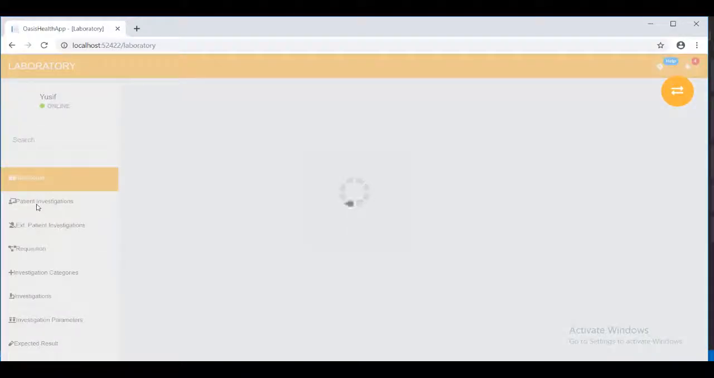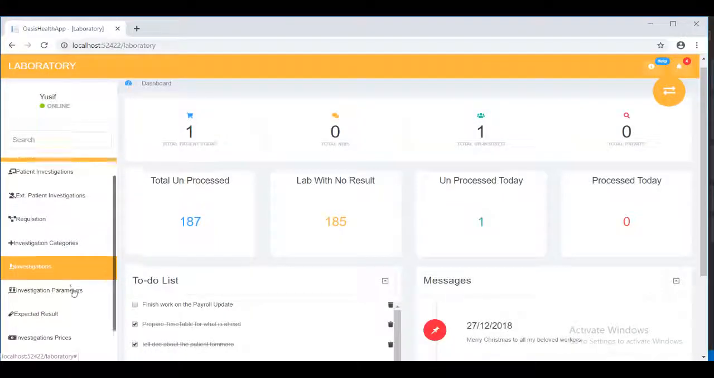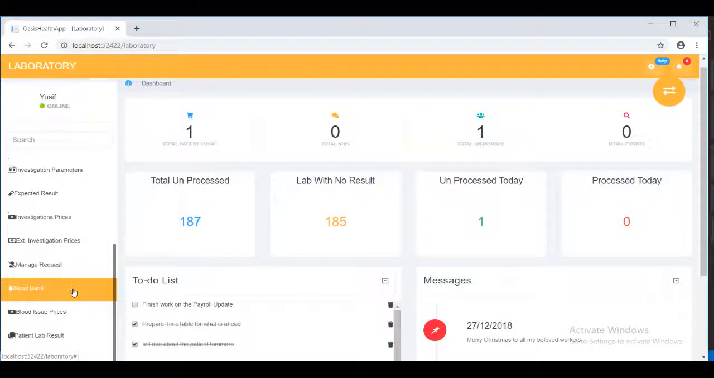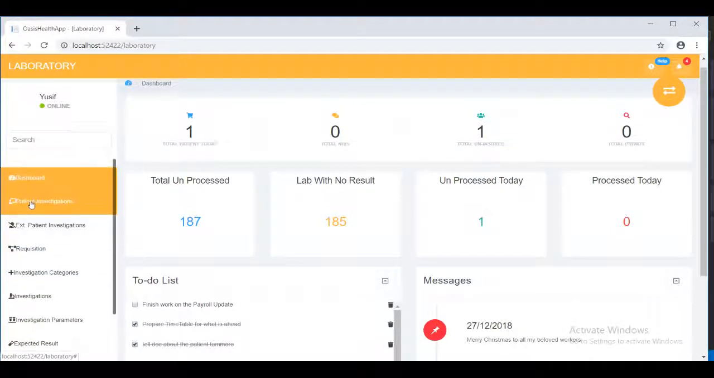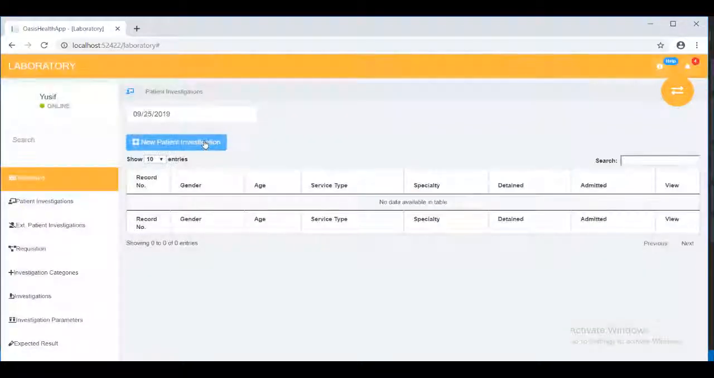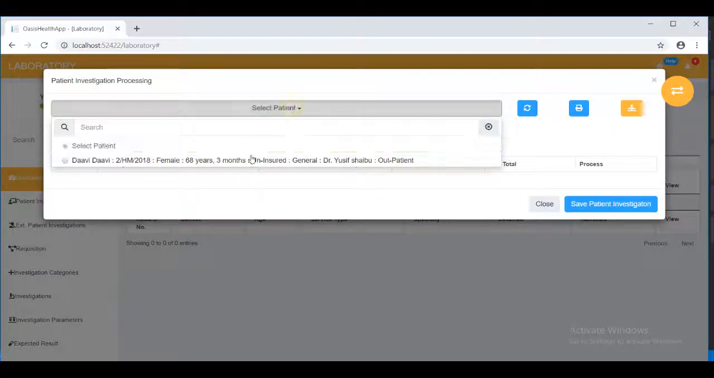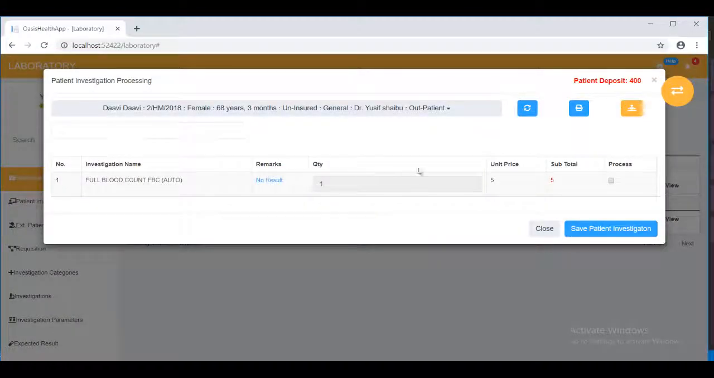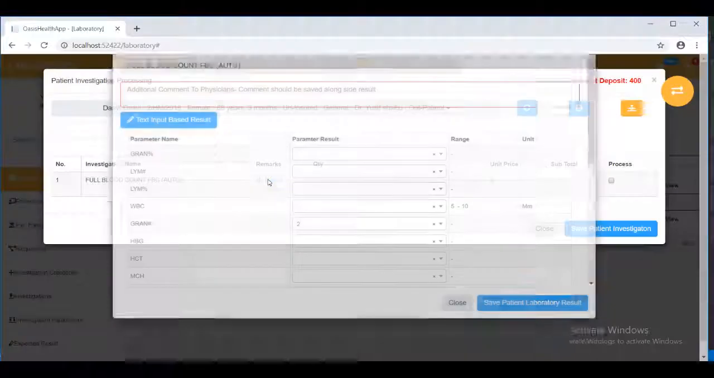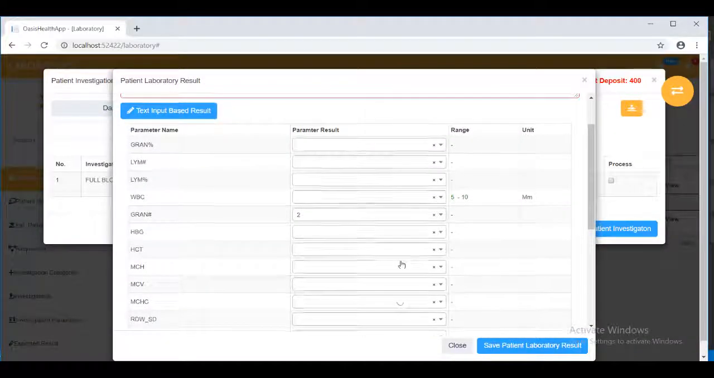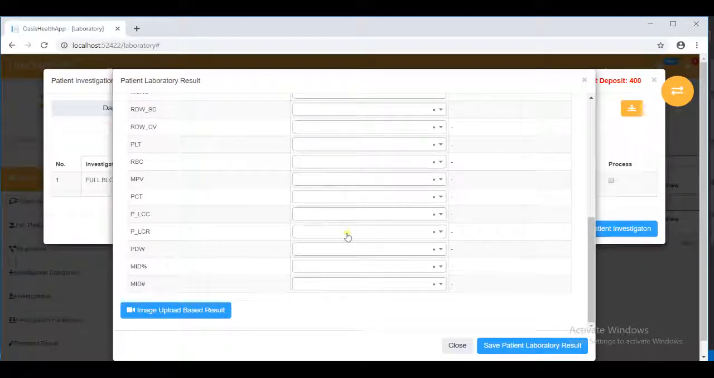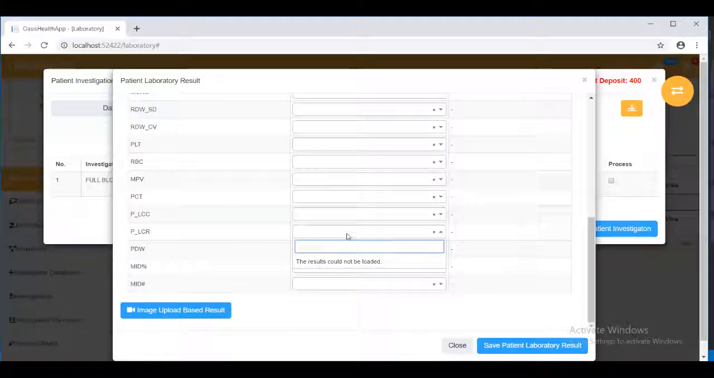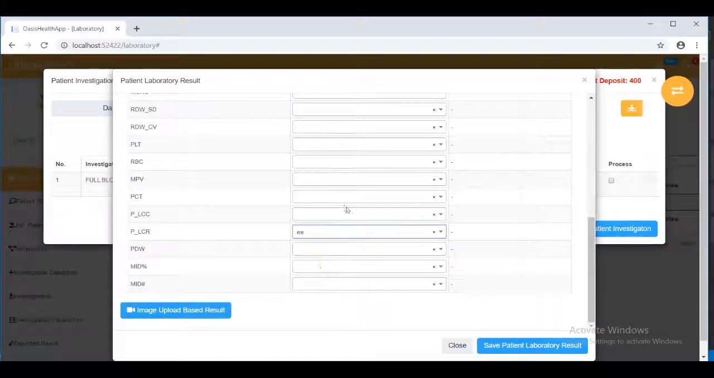So again, also in the lab we have other pages here where there's so many different things, blood bank and other things. So let's just go and then enter our results. We'll click on this one and we'll see our lab and the parameters. Whichever one that applies, you can just enter them here. Just put in values there for the sake of example.